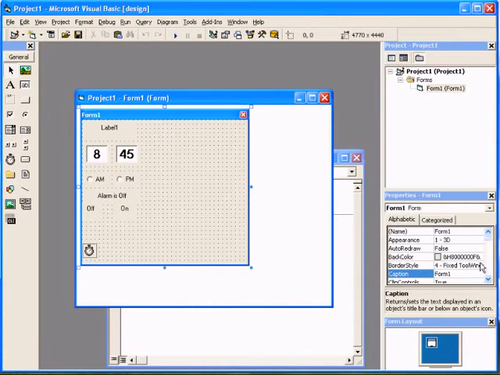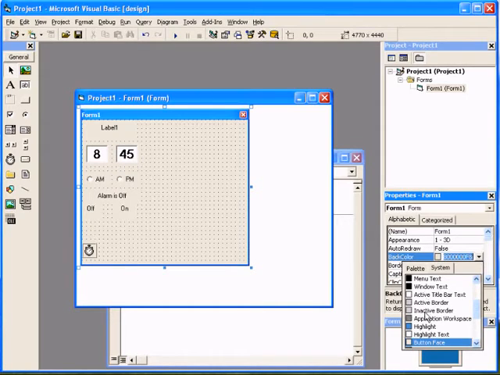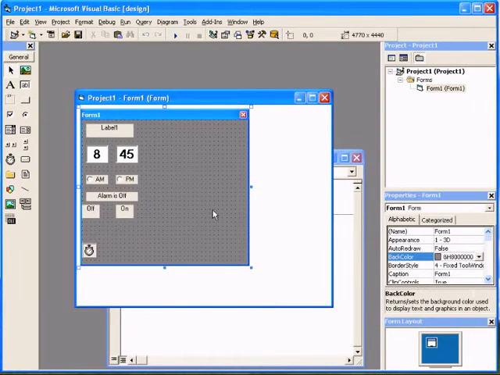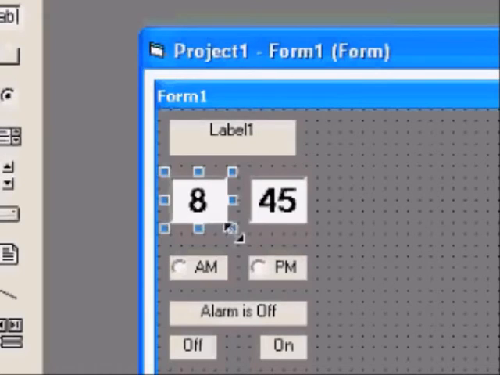So it's a little bit easier to see, I'm going to change the background of the interface to grey. This will help us see our labels and our buttons a little bit better.